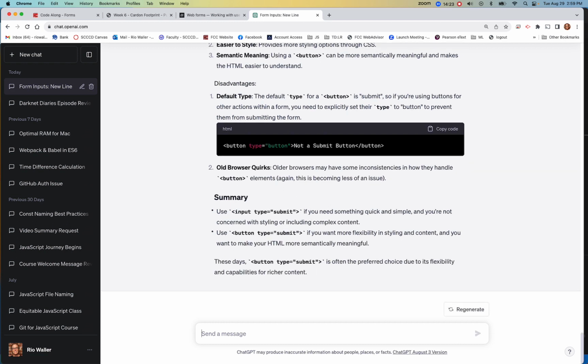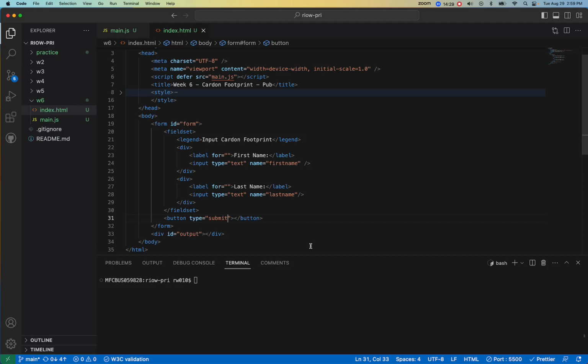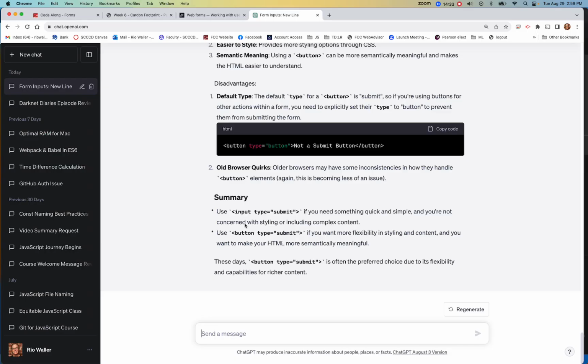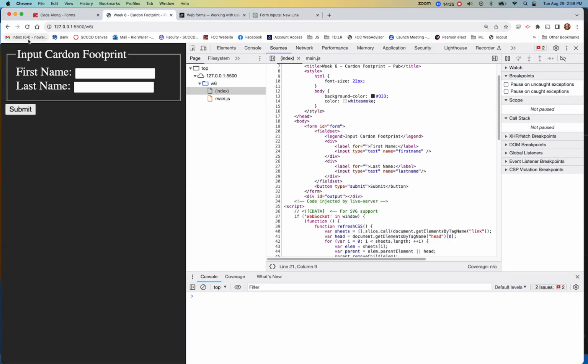If you need something quick, you're not concerned about styling, do input. Otherwise, use button. I think button's better, so I like to use button. So what I'd want to do here, though, is also hit submit. Now when I do that, right?